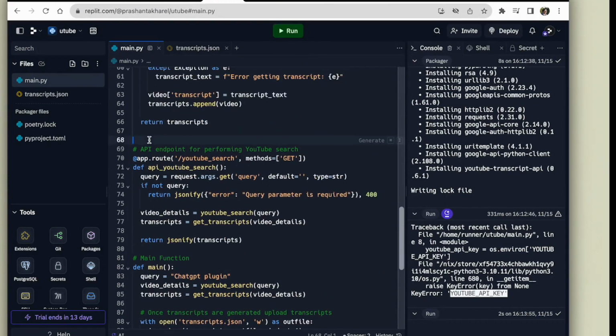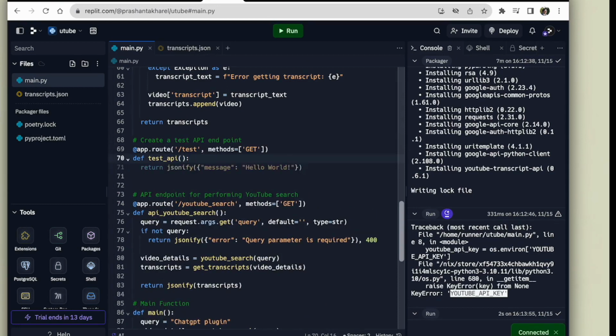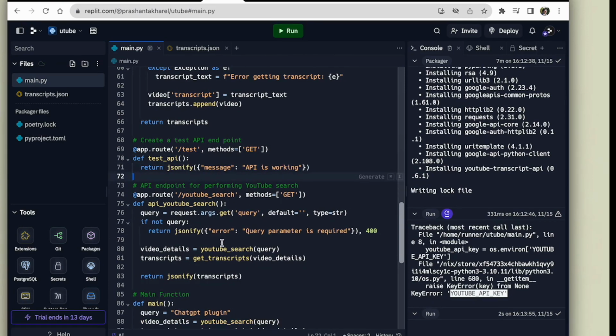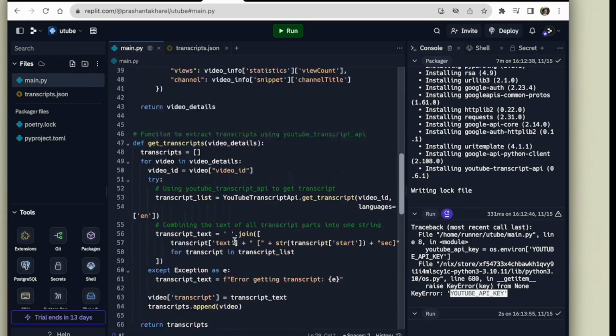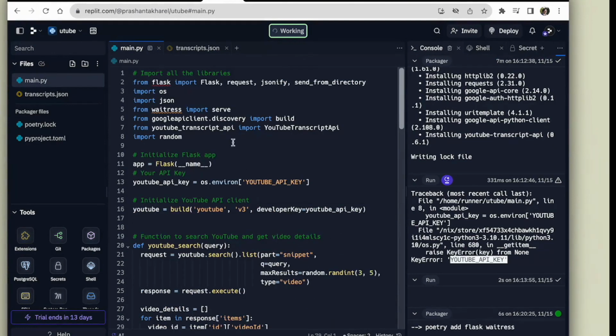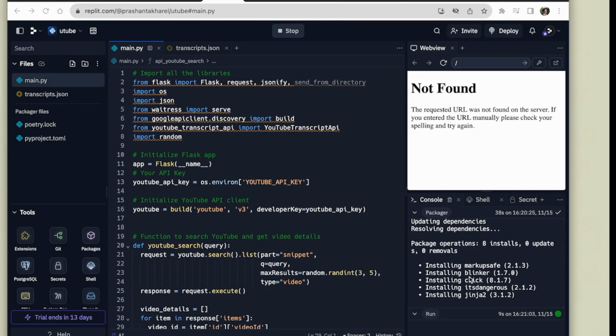Before running it, what I always like to do is create a test API endpoint. So, get, API is working. Okay, all right. So we have two API endpoints: one is test and one is YouTube search. And let's see if this is working. It's installing both the Flask app and also Waitress. All right, it's finished installing all the necessary libraries.